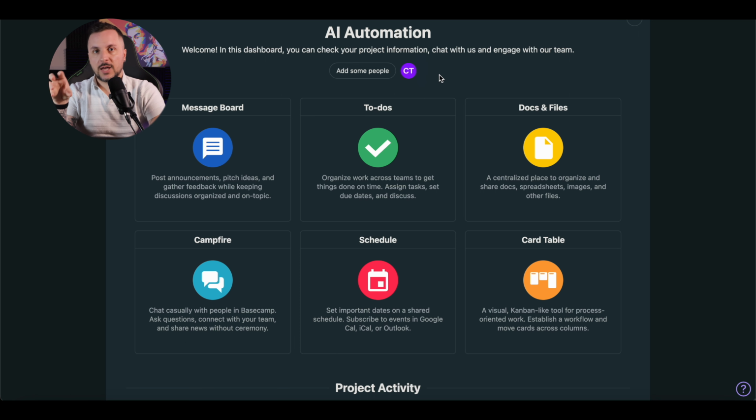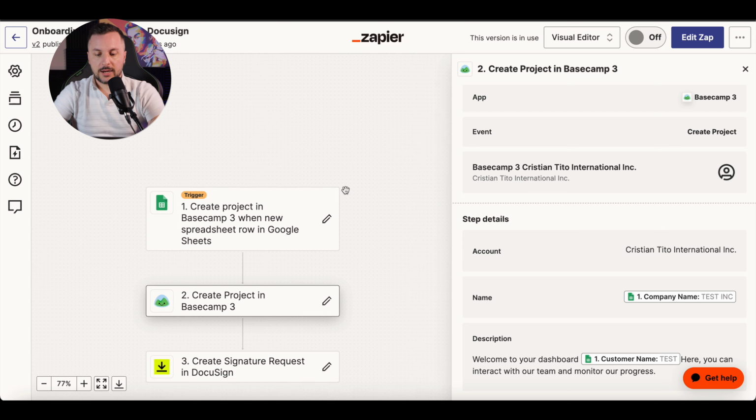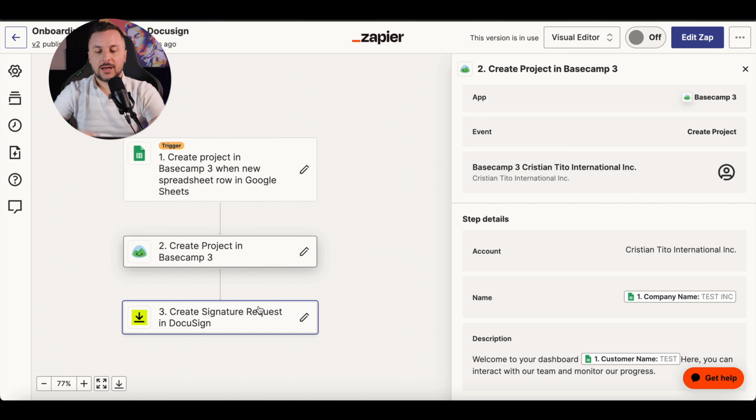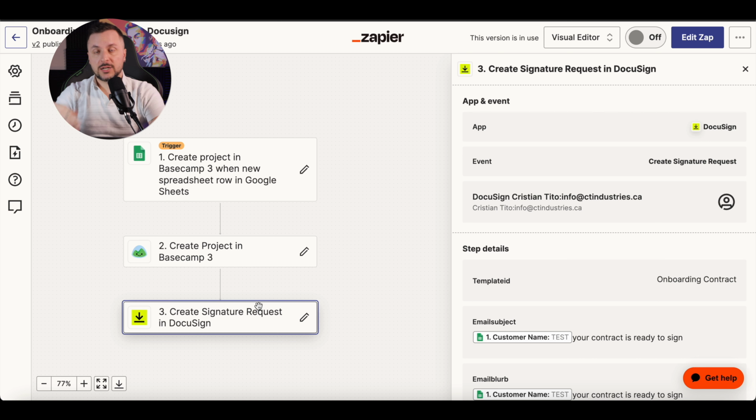So we create a new project. This is a new customer, so a new project for a new customer. And after that, we send an email with the contract to the customer to sign. So what happened here? I collect the information from the customer. I create the project in Basecamp, so the customer already did the onboarding process and all the information is already there because the bot requested the information from the customer.